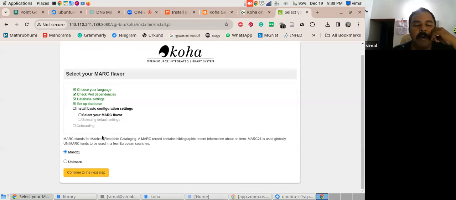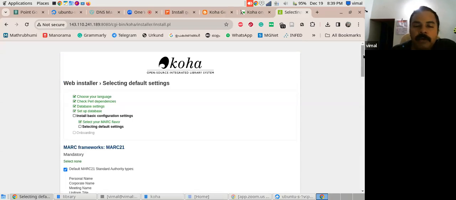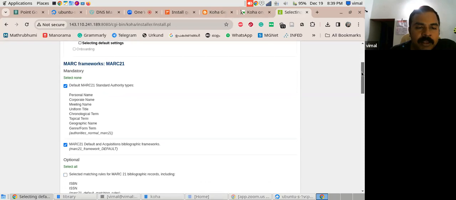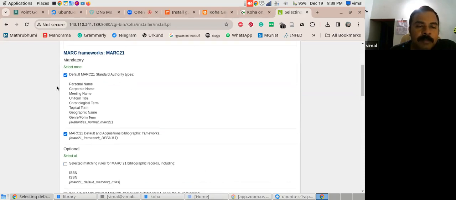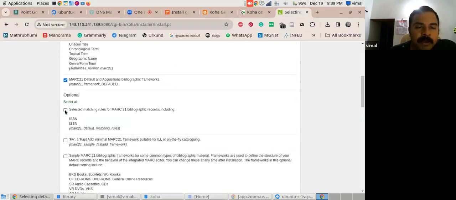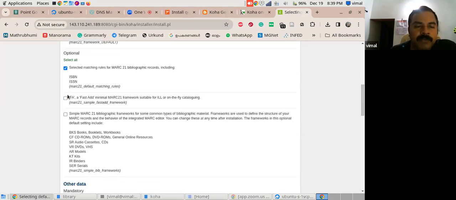Okay, which flavor of MARC do we have to choose? MARC 21 is okay. Select it and continue. And here we have to select something. See, default authority types, that is okay. Default framework, that is required. ISBN number matching rules, selected. Then fast cataloging framework, then some common item types in the library book.